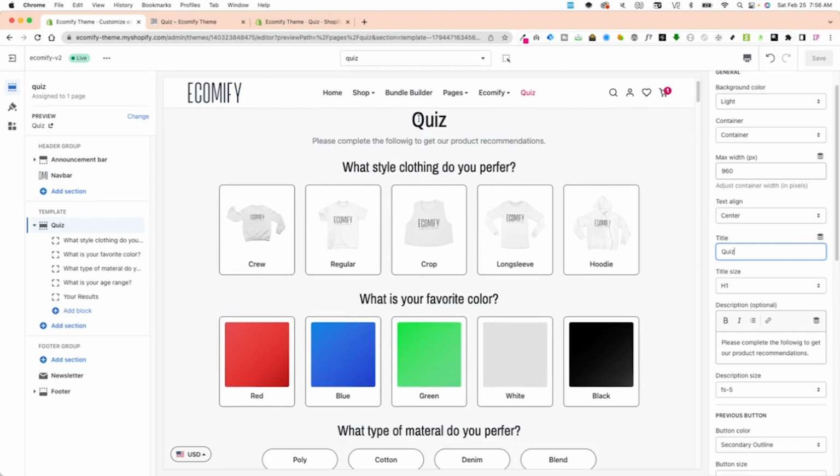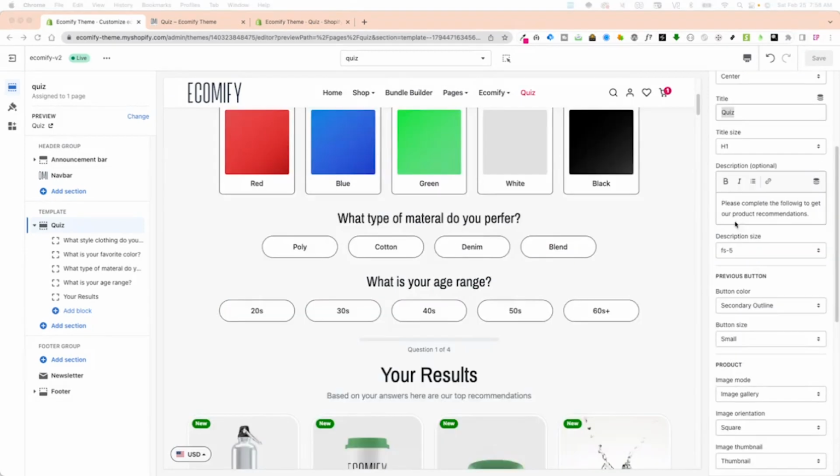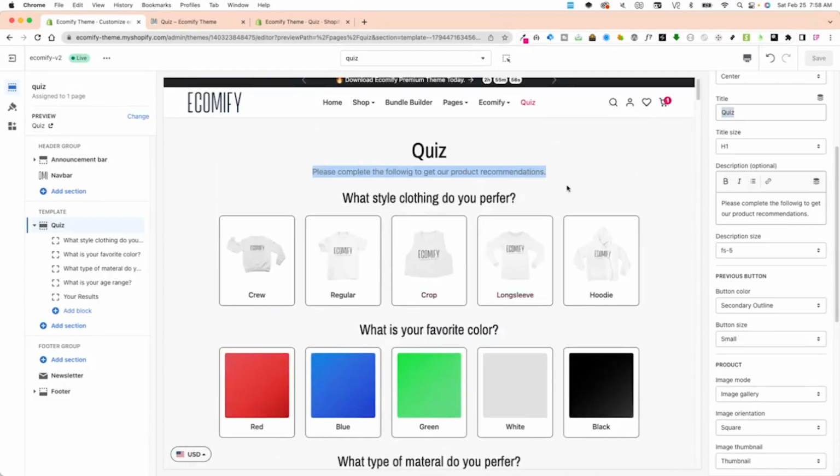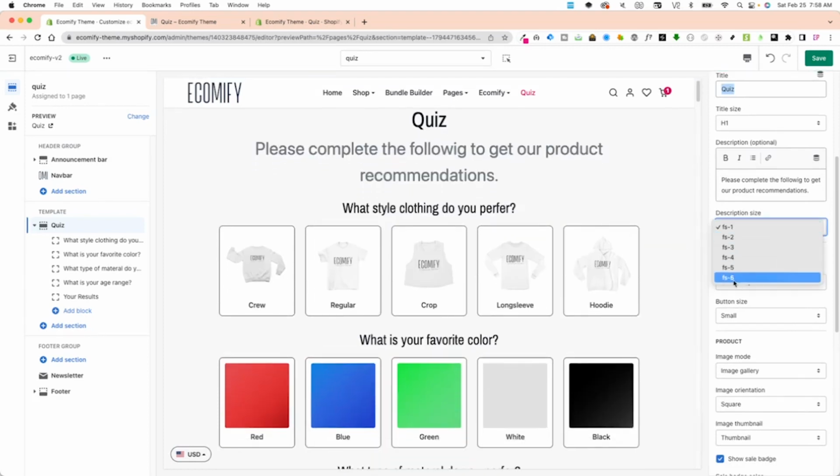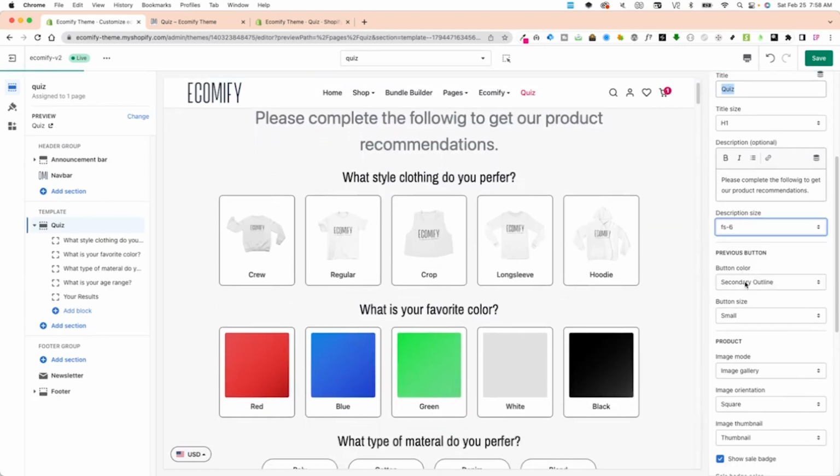Here's where you can choose the quiz, and then the quiz heading, H1 being the biggest, H6 being the smallest. Then scrolling down, you'll have the description option, which will be right under here. You can change this text and copy. Then description size, FS1 being the biggest and FS6 being the smallest. So you can play around with that setting as well.